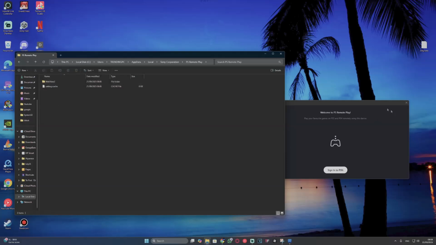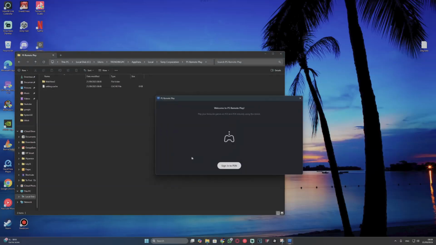After that, you want to close your application again and reopen, and when you click sign in, it should be working. So that's it, guys.